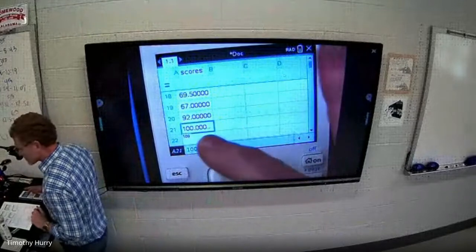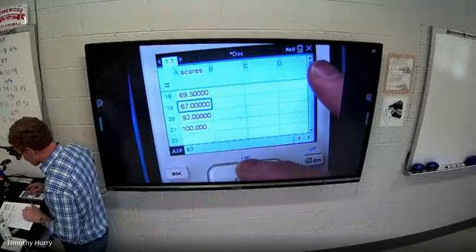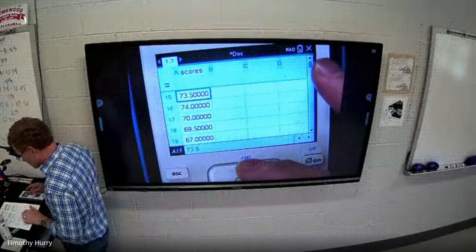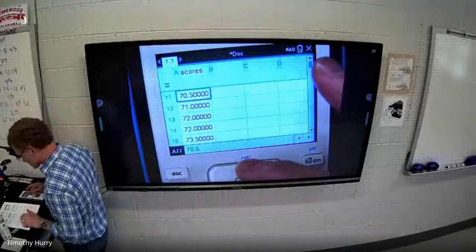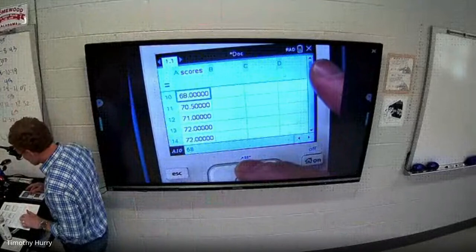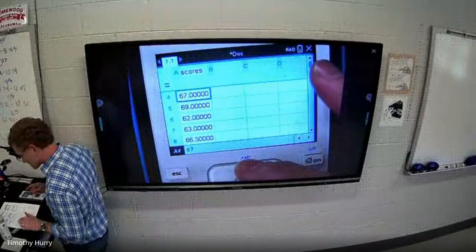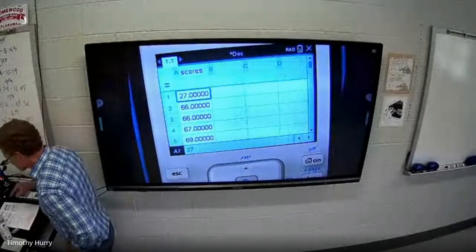The nice thing too, when you type them in, you're like, oh, there's 21 scores. But I'm going to look there. I got 100, a 92, a 67, 69 and a half, a 70, a 74, 73 and a half, couple 72s, a 71, 70.5, 68, 70, a 66.5, a 63, 62, 69, 67, a couple of 66s, and a 27. Okay, now that I've got them in there, all right, everything's in there.